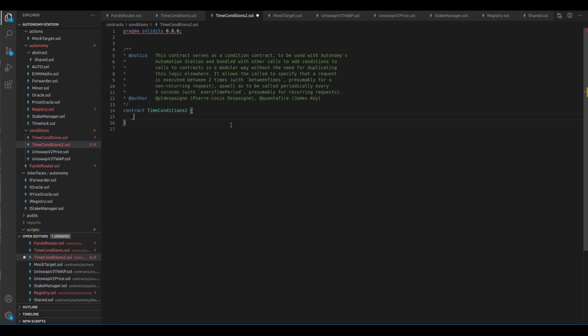And so for the very first condition, wanting to automate something so that it happens at a particular time. With autonomy in general, the way that you automate something is by enforcing it with a require statement. So we need to be able to create a function that, when called, will always revert when we don't want it to execute. And so we can do that with require statements.